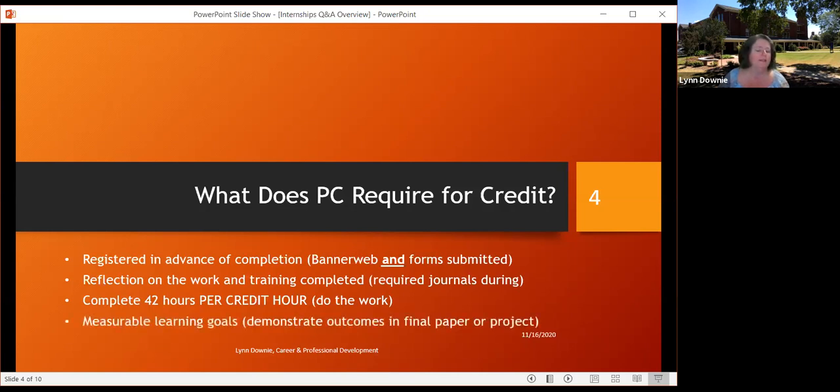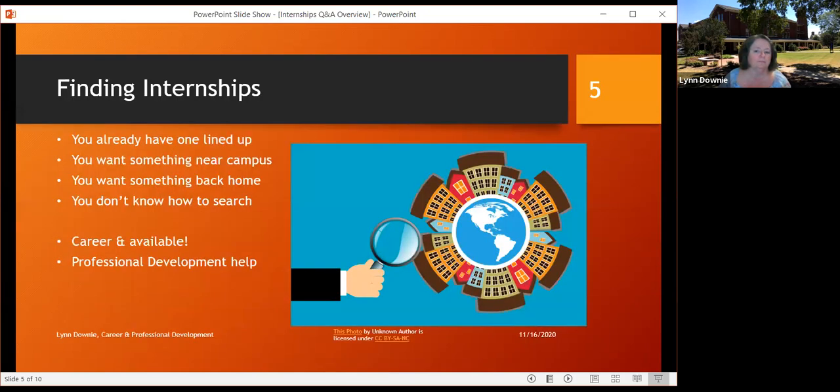And the last thing is that you do have to have measurable learning goals that you can demonstrate the outcomes in your final paper or project. So we'll look at each of those requirements in a little bit of detail right now.